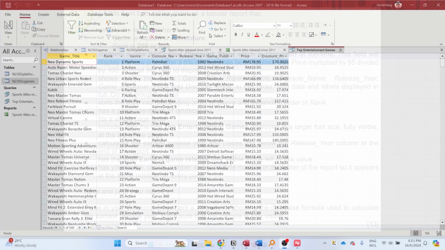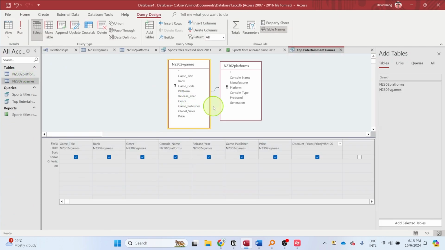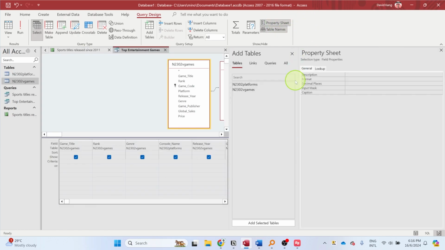So back in Microsoft Access, I'm just going to go back to the design view. This time, I want to make sure this looks like the right formatting. To apply the currency format, all we need to do is open the property sheet. My property sheet right now is not on the screen, so I'm going to select property sheet, and I'm going to make sure that I select the discount price first.